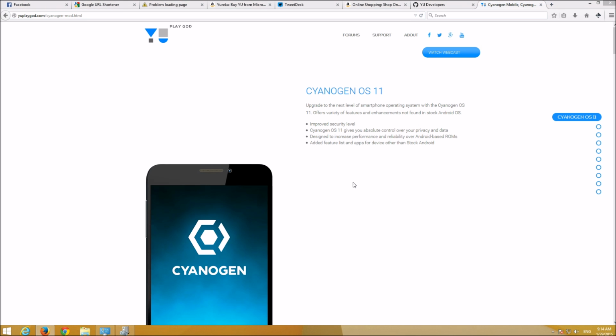Hi guys, I'm Ayush Mathur from Cyanogen and after a request on the forums, I'm going to demonstrate how to unlock the bootloader on the Yu Yureka.